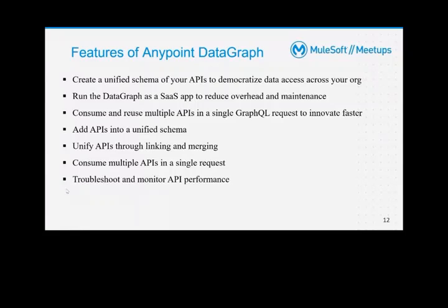Yes, I mentioned this: consume multiple APIs with a single request. I'm going to show how we can do that also. Then we can troubleshoot and monitor API performance also. Maybe if I'm calling 3 APIs, how much time my API is taking, what is the response time each API is taking. Those things we can troubleshoot using this data graph also.